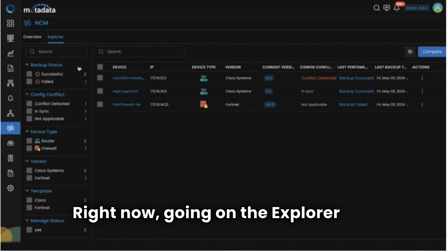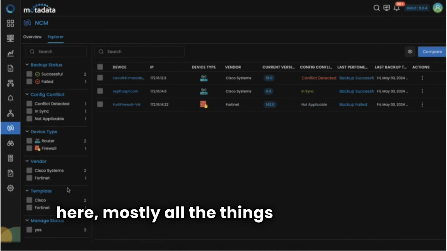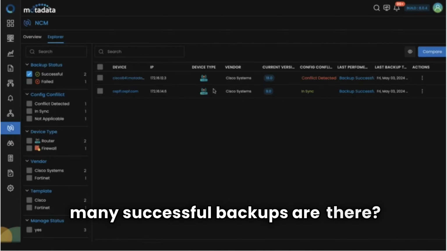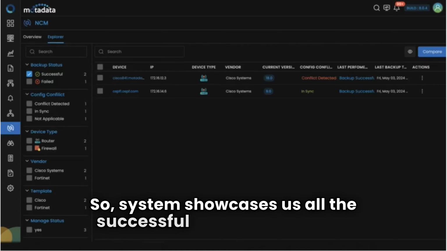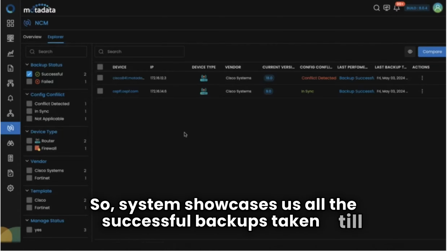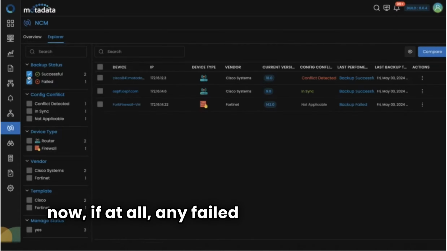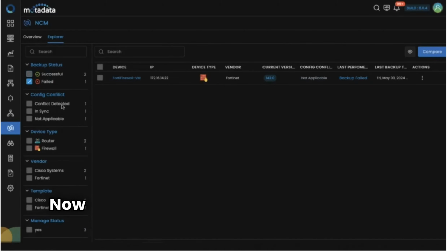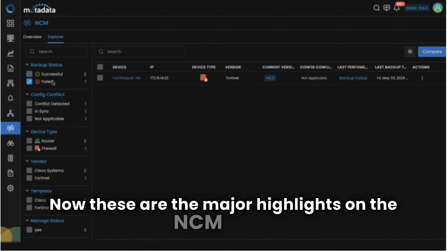Now, going on the Explorer side, here mostly all the things are captured. We can see how many successful backups there are. The system showcases all the successful backups taken till now. If there are any failed backups, the system showcases the failed backups as well. Now, these are the major highlights on the NCM side.